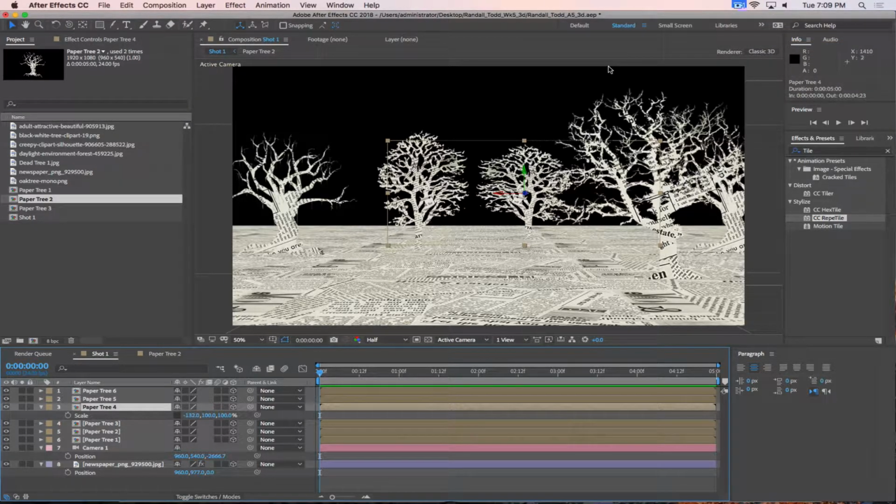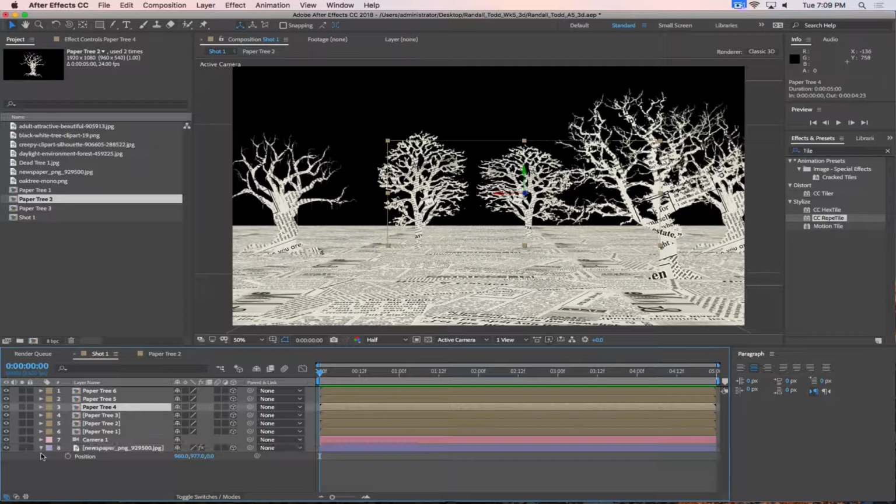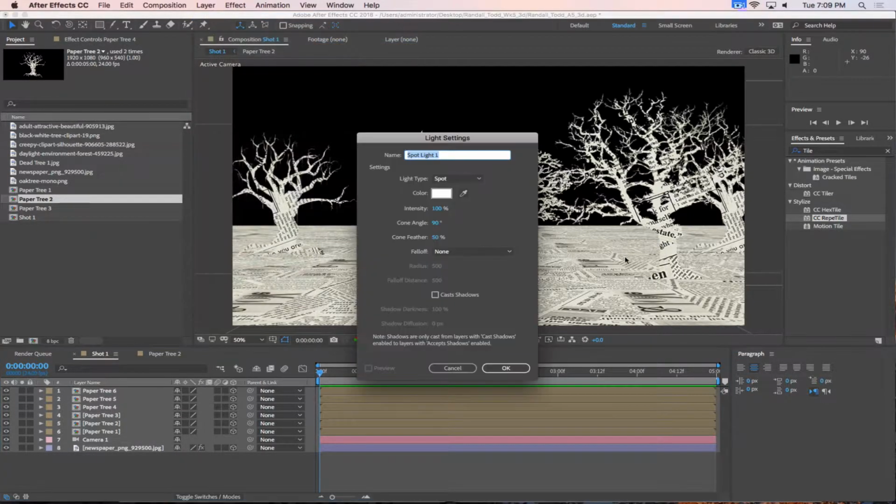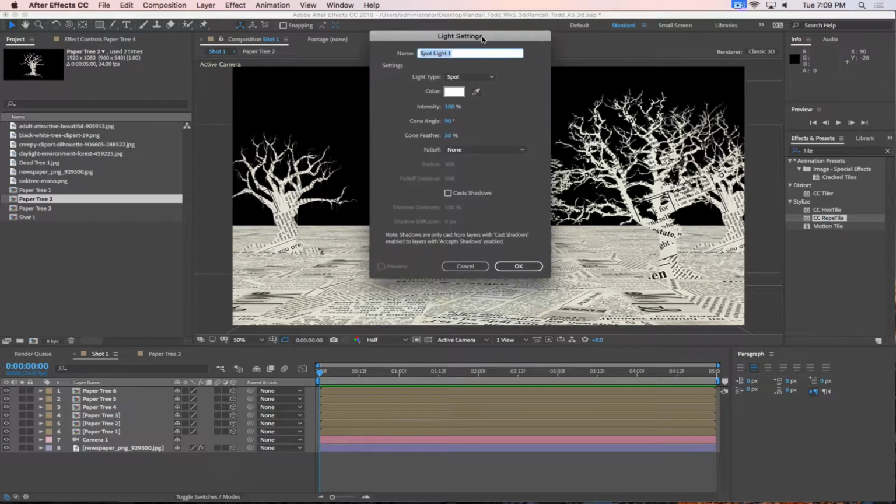Now that we've got our trees on our floor in the background, we're going to start working with lights. So that's one of the really fun things about working with 3D space: you can introduce lights and shadows. So let's make a light for our scene. I'm going to go up to the top, go Layer, New, Light. And then you will get the light rollout.